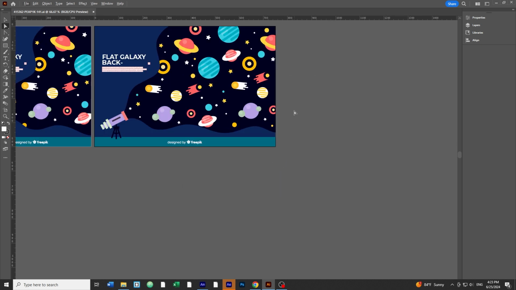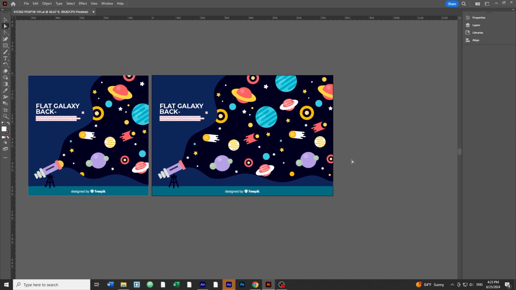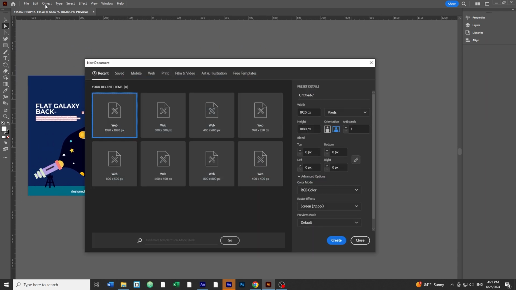And now I'm going to create a new document with Control N, Command N, or File New, and I will go with 1920 by 1080, which is like full HD. I want this to be for the web, RGB, 72 pixels, so this should be the default, and I'm going to click create.